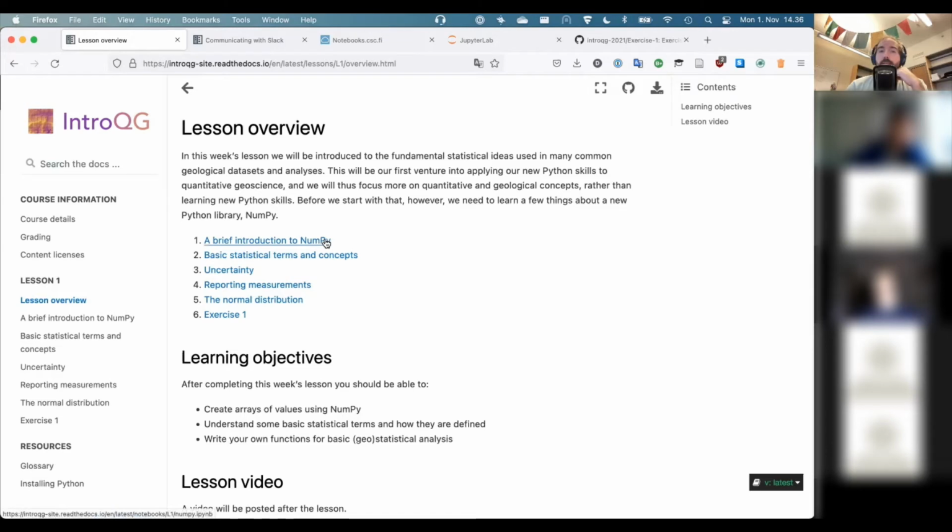So since we don't introduce NumPy in the GeoPython course anymore, I have to give a very brief introduction to NumPy, what it is, why we need to use it, and things like that. And then we'll go through our kind of geostatistics fundamentals in the sections of the lesson that follow after that.